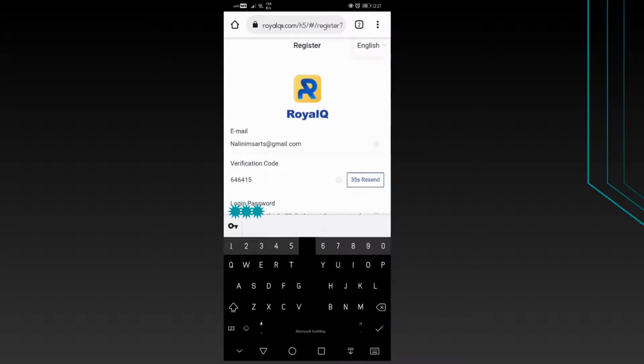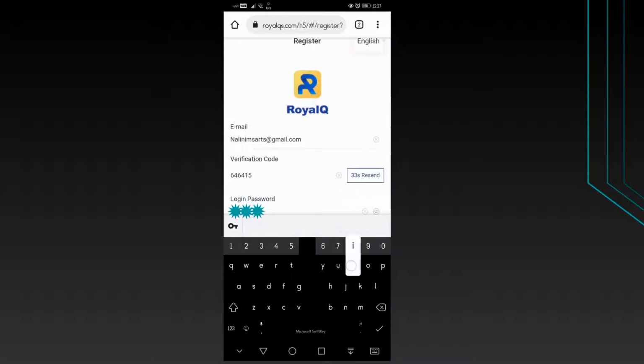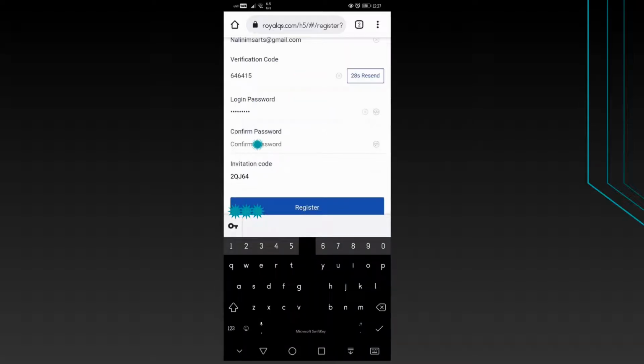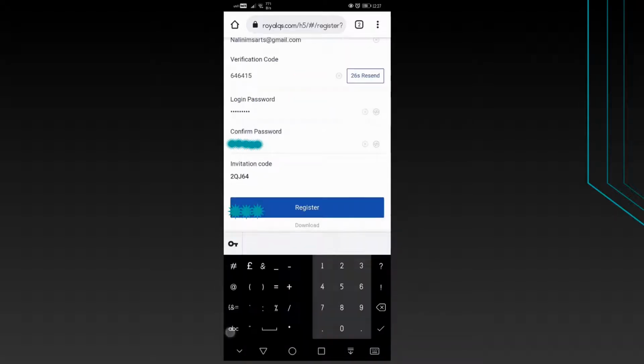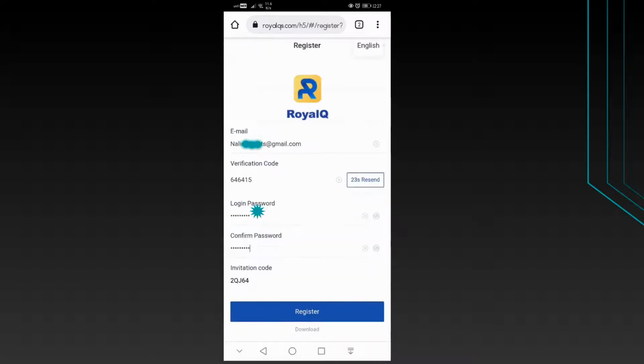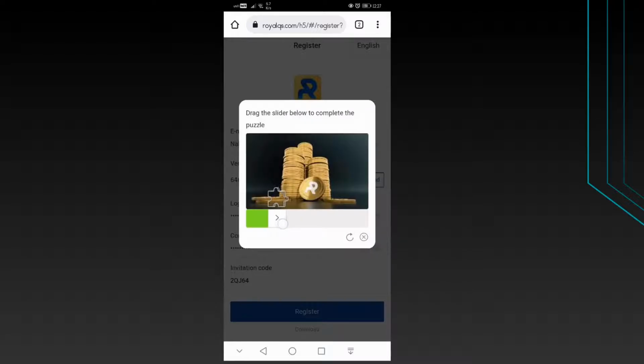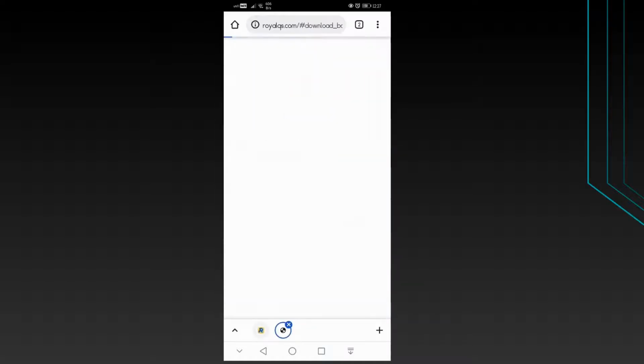Once you put the verification code, you need to set your password, and make sure you remember it, because you're going to use this password every time you use the app. Sometimes the app may ask you to reset your password, so please make sure you remember it. Below you can see the invitation code. As I told you, you get the invitation code from your friends, and you have to complete the puzzle. Completing the puzzle is going to take you inside the app.